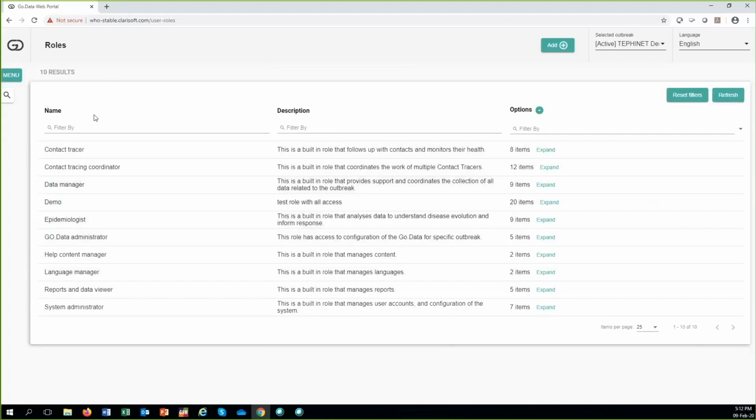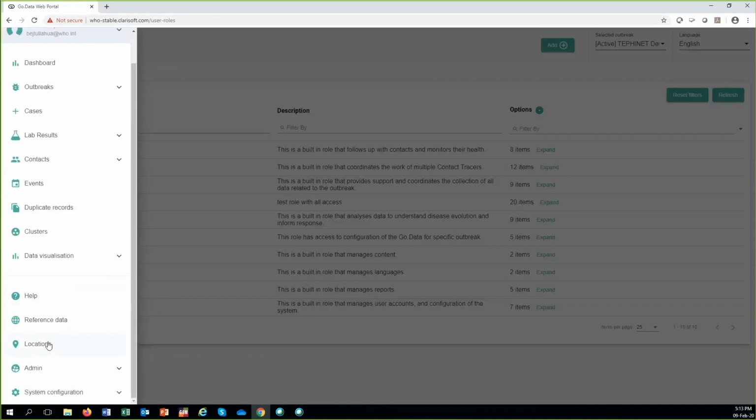In addition to providing users with a specific role, it's also possible to restrict user access to a specific outbreak or outbreaks. So if you have 40 outbreaks in one instance of Go.Data, you can allow users to see only 2 or 3 outbreaks from the whole pool of outbreaks which are hosted in one instance of Go.Data. Let's look at some other components of Go.Data configurability. First of all, location data.